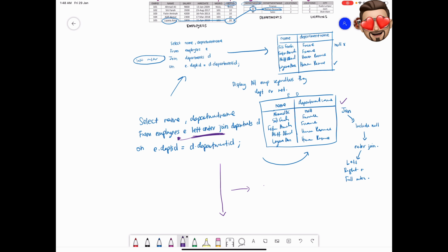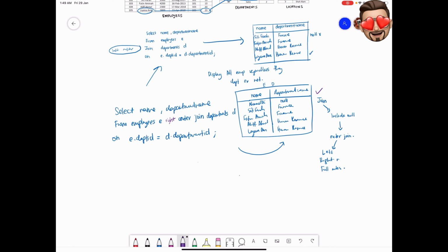Okay, but what if I change this one to become right outer join? Okay, I display right outer join. So now who's on the right? Departments. So what does it mean here? We will list all departments regardless whether they have employees in it or not. Take a look, this is the department name. This is the employee's name.